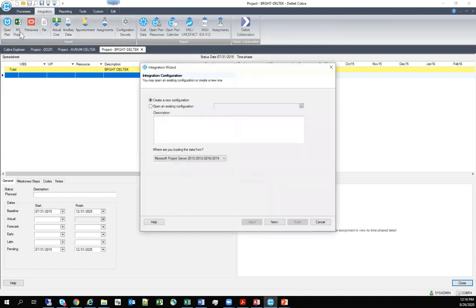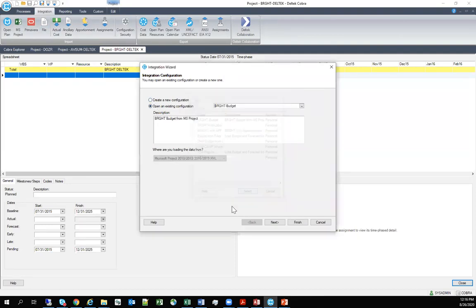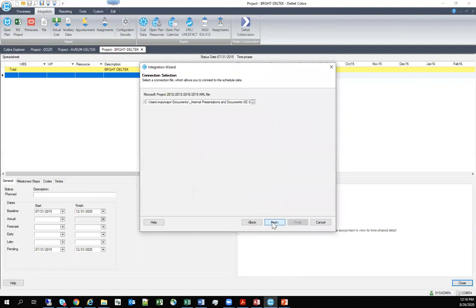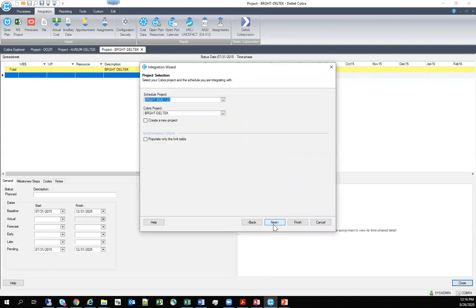But today I'm going to pick Microsoft Project. I'm going to pick a saved configuration that I have. And the great news is it's saved. You can reuse them over and over and over again. Just navigating to the file there. Handful of screens. I'm not gonna talk about all of them. To select what type of data. This one I'm gonna bring in my project structure along with my resources.